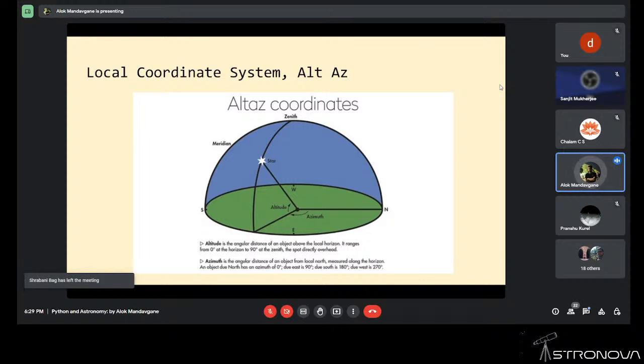R, we are not bothered with r. The two things that we measure are altitude and azimuth. The azimuth is basically the direction of any object, right? And the other important thing is altitude. So just think of any object in the sky.